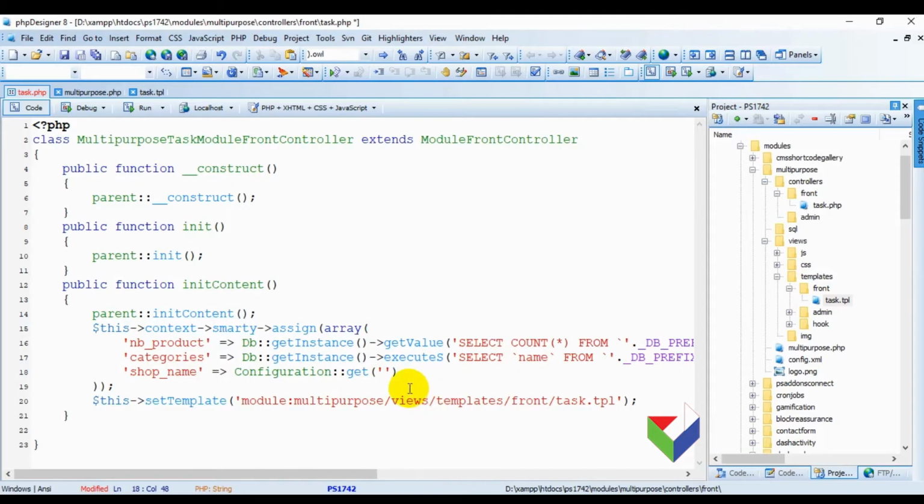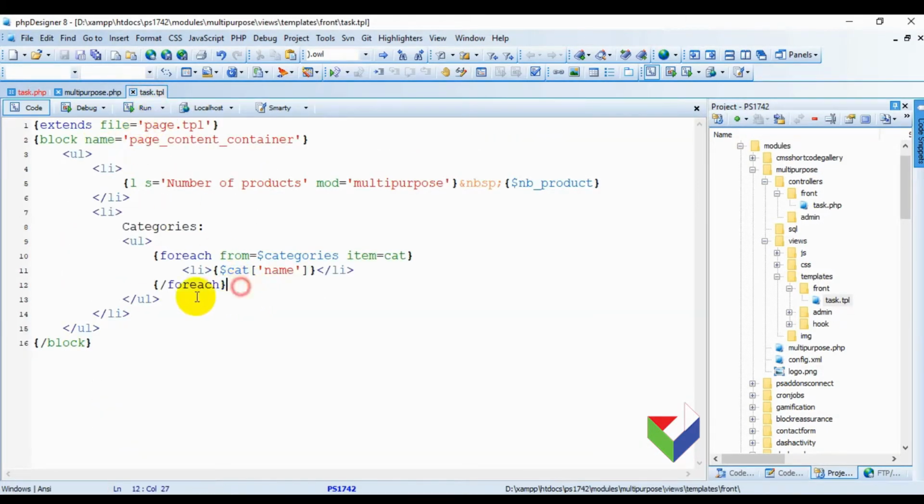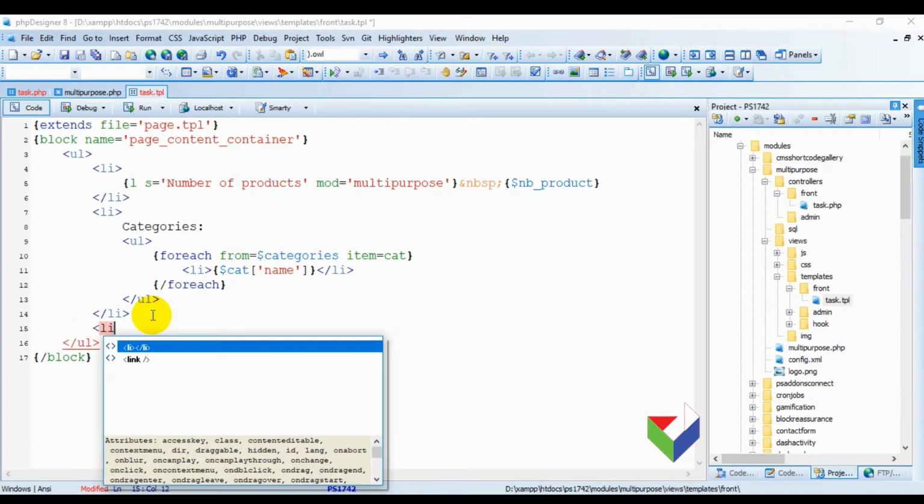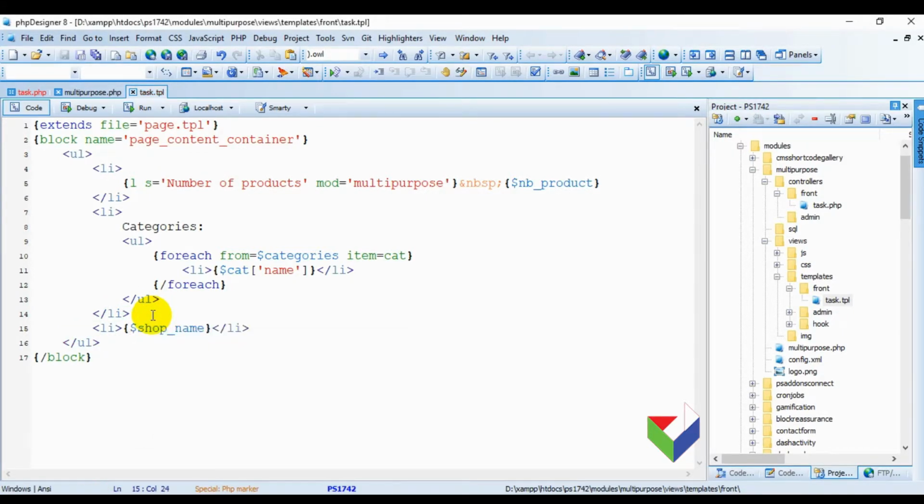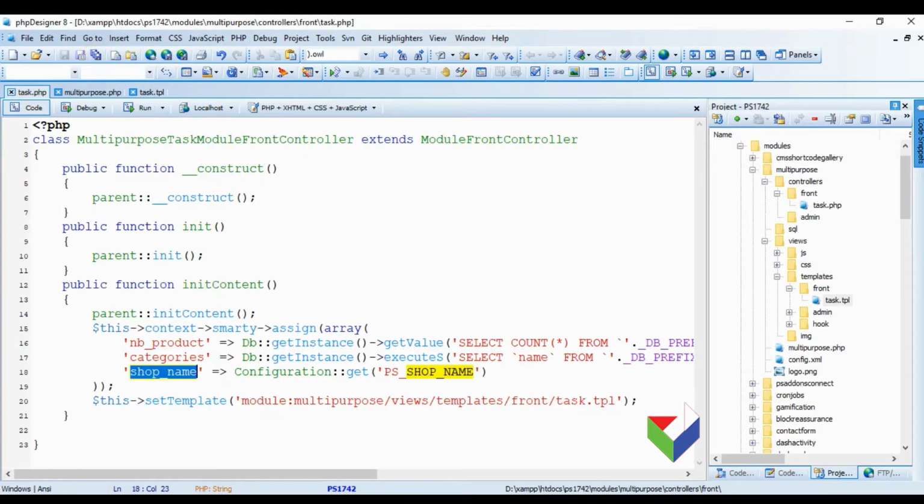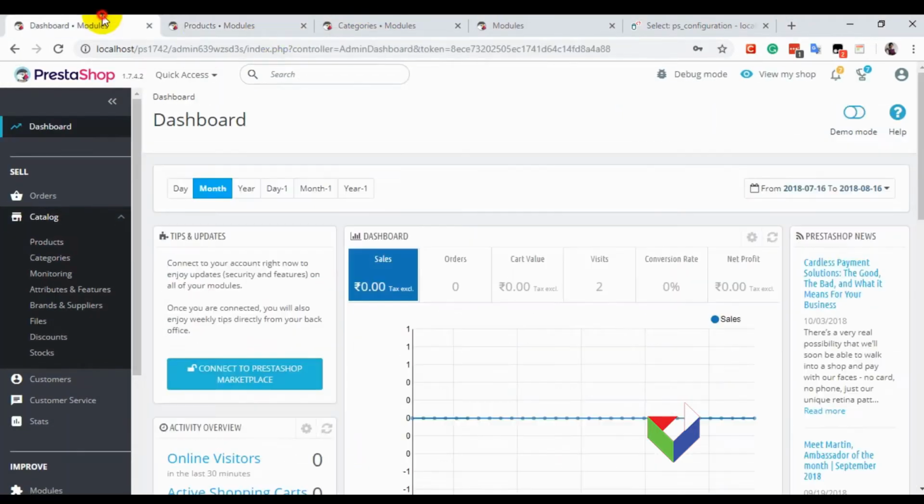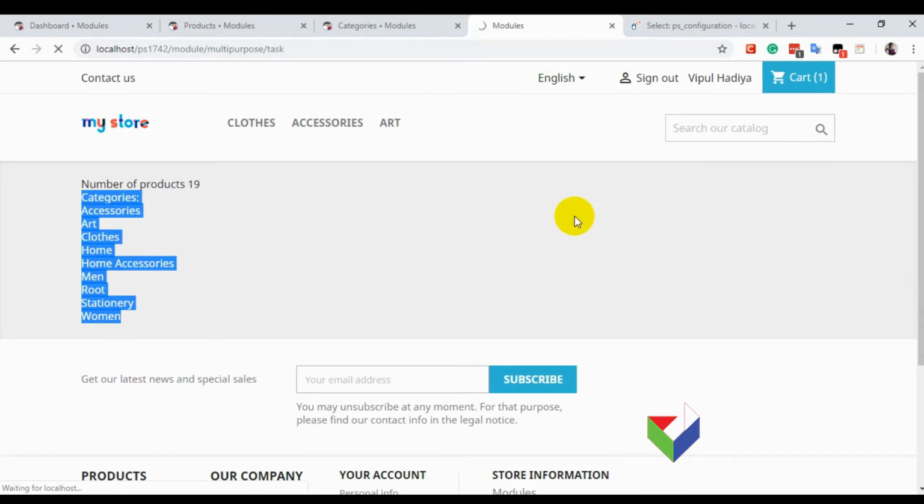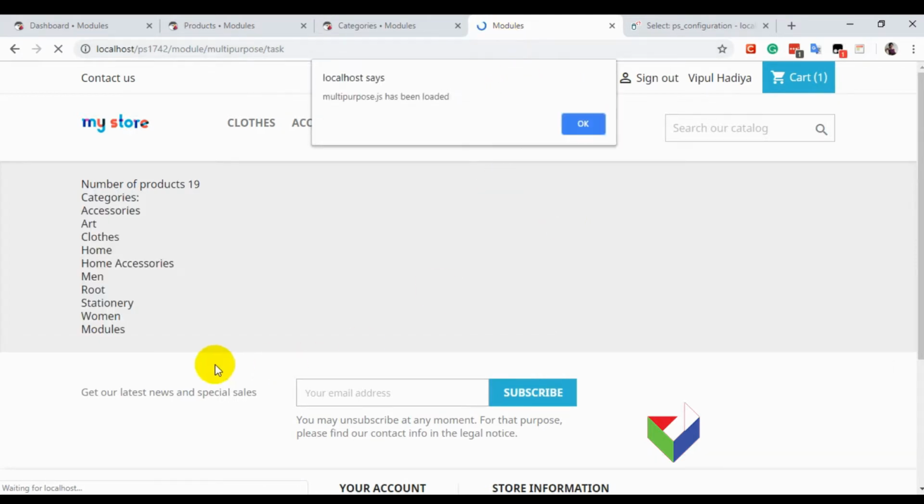PS_SHOP_NAME is our key to the shop name. Let's just copy it and use it. We don't need to think what is going on, this function will fetch the value for you. So let's display it in the front office. Let's save these both files. And reload the page. The name of our shop is Module and we can see it here.